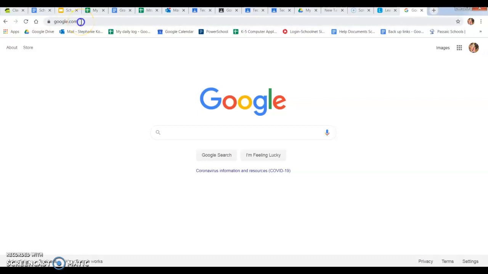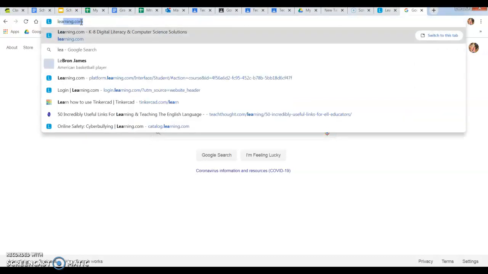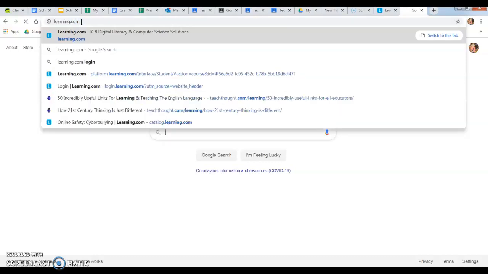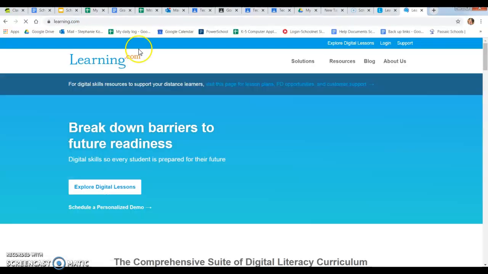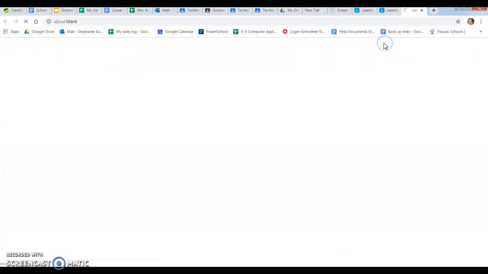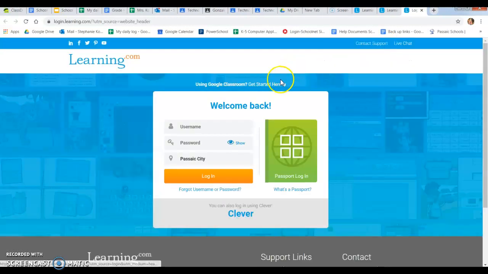In your address bar, you're just going to click. You want to go to learning.com. When you get there, you're going to hit login, top right corner, login.